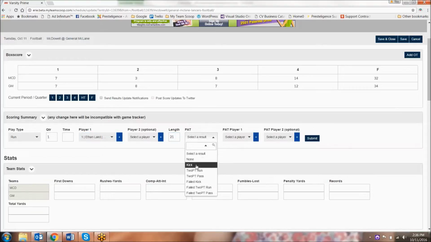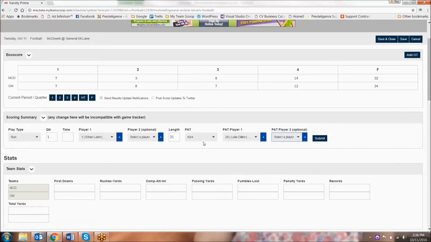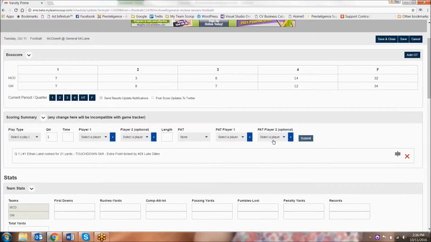The extra point was a kick. It was successful. And I'm just going to start typing in that player's name. Now the system knows and recognizes these players' names because I've already entered in their rosters. If you don't have a roster already submitted, you can still do this. First of all, if you don't know the player's name, you can leave it blank.